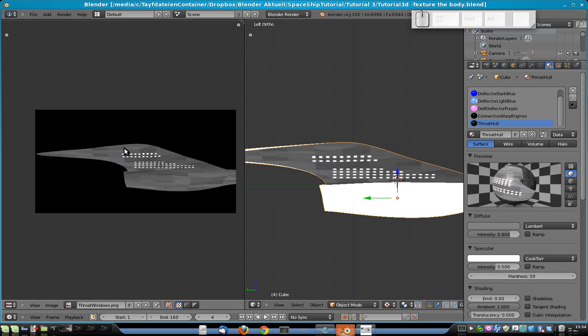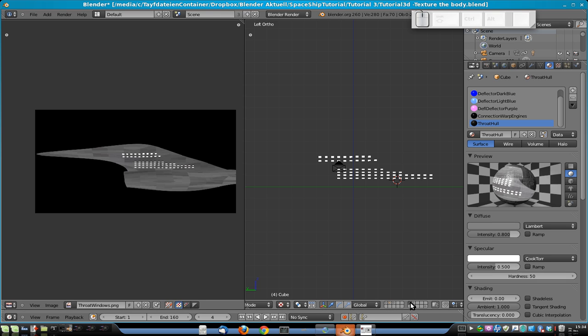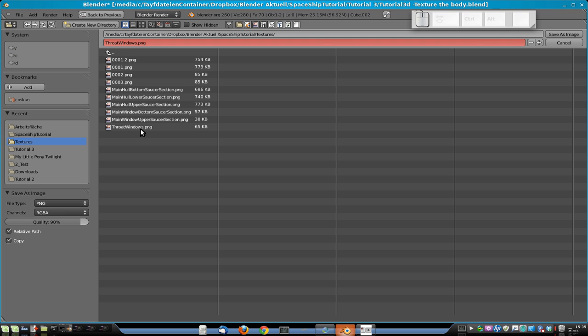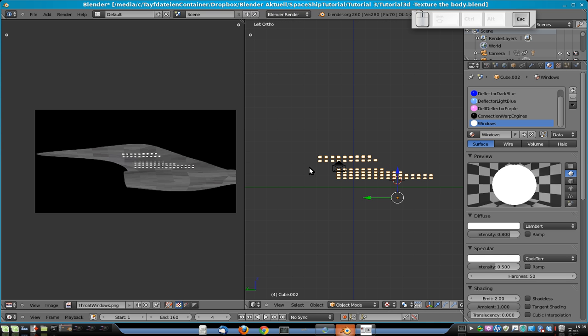Now we have this mesh in the background, but we don't want to have it here. So let's go save our file, yes, and let's go back to layer. By the way, you can scroll this area here. You can go back to layer 6, where our windows are, and just re-render it without the hull in Windows. So let's say render again, save it again, and throat Windows, save it, cancel it.